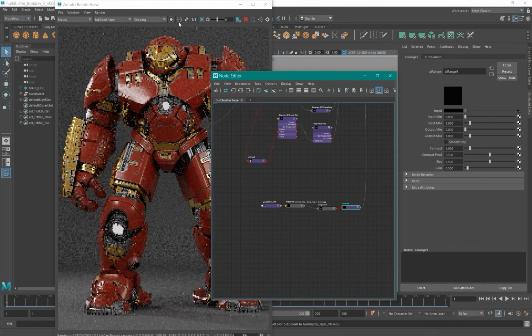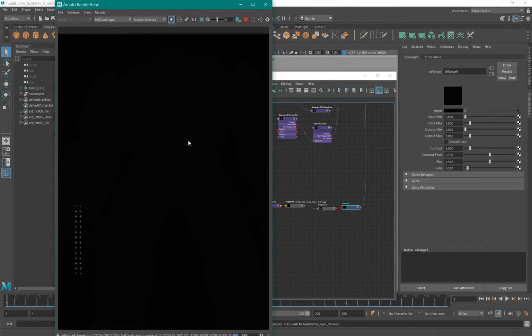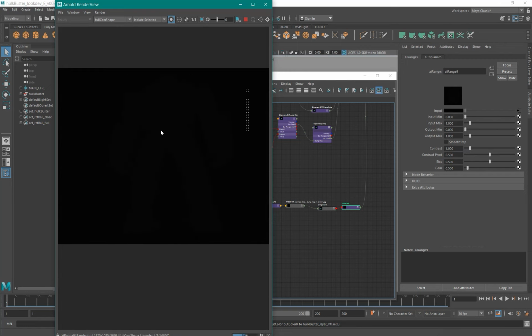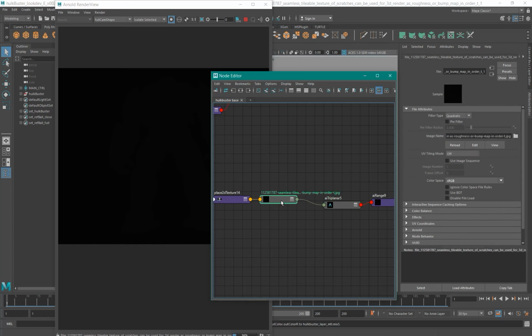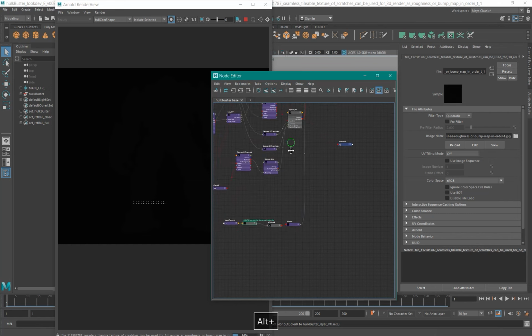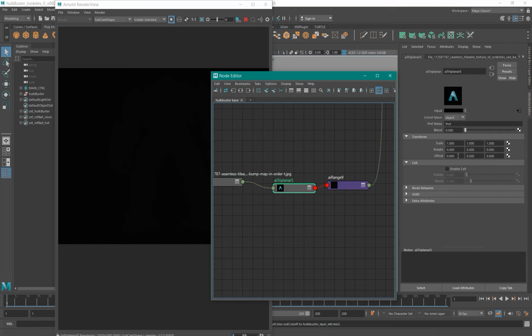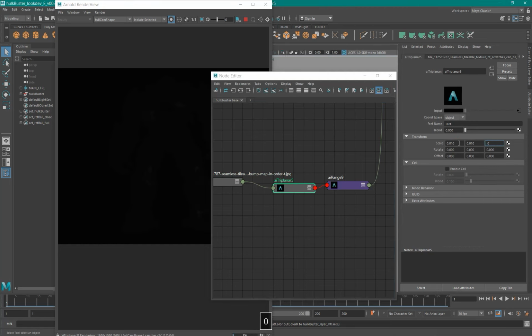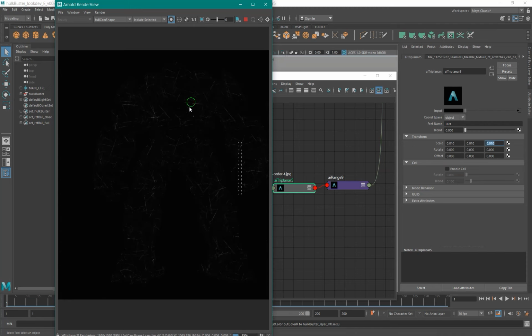If I isolate the AI range here, you can see the details are very small or very high, because there is nothing visible clearly on this one. So let's try the triplanar. Okay, let's try scaling it down. Yeah, now we are seeing some scratches.